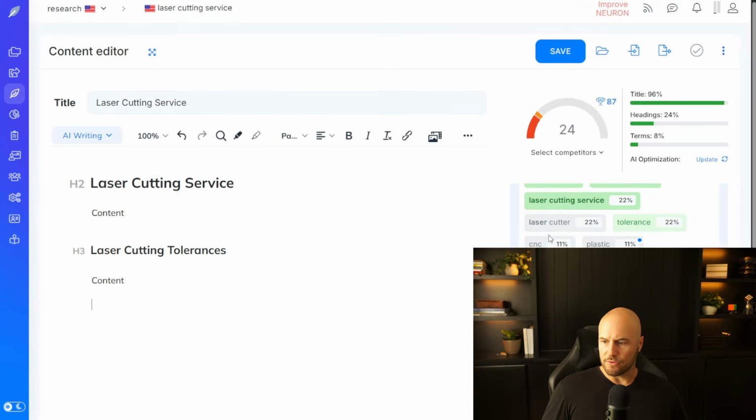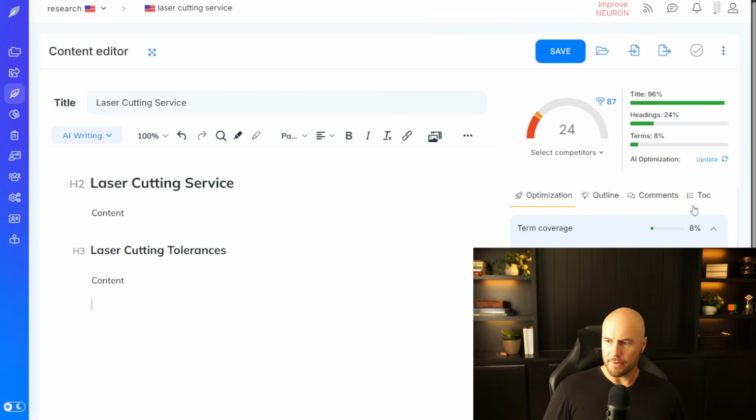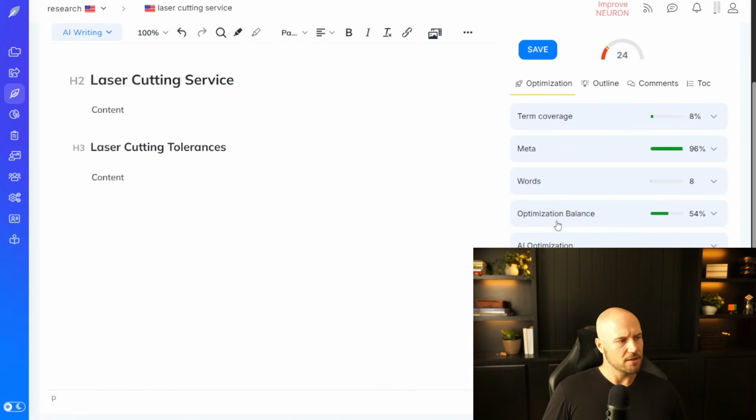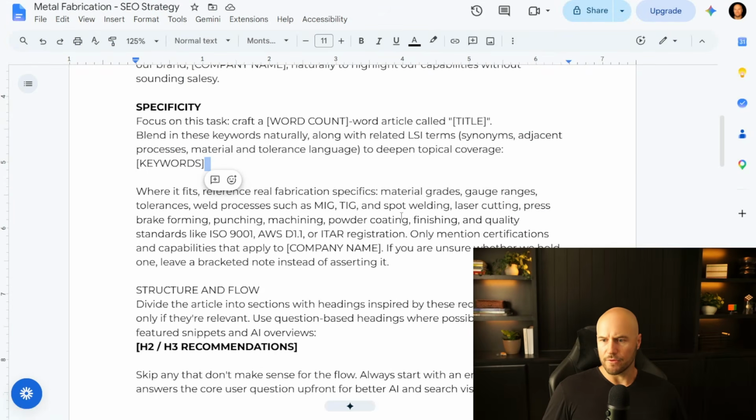So if we go back here to NeuronWriter and look at how much content we need to have, it recommends 1,217. So if we go back here, we will do this as 1217, titled, and we will just title this Laser Cutting Services. Blend in these keywords naturally along with related LSI, so latent semantic indexing, which just means synonyms. Synonyms, adjacent processes, material intelligence language to deepen topical coverage. And then the keywords will go here.